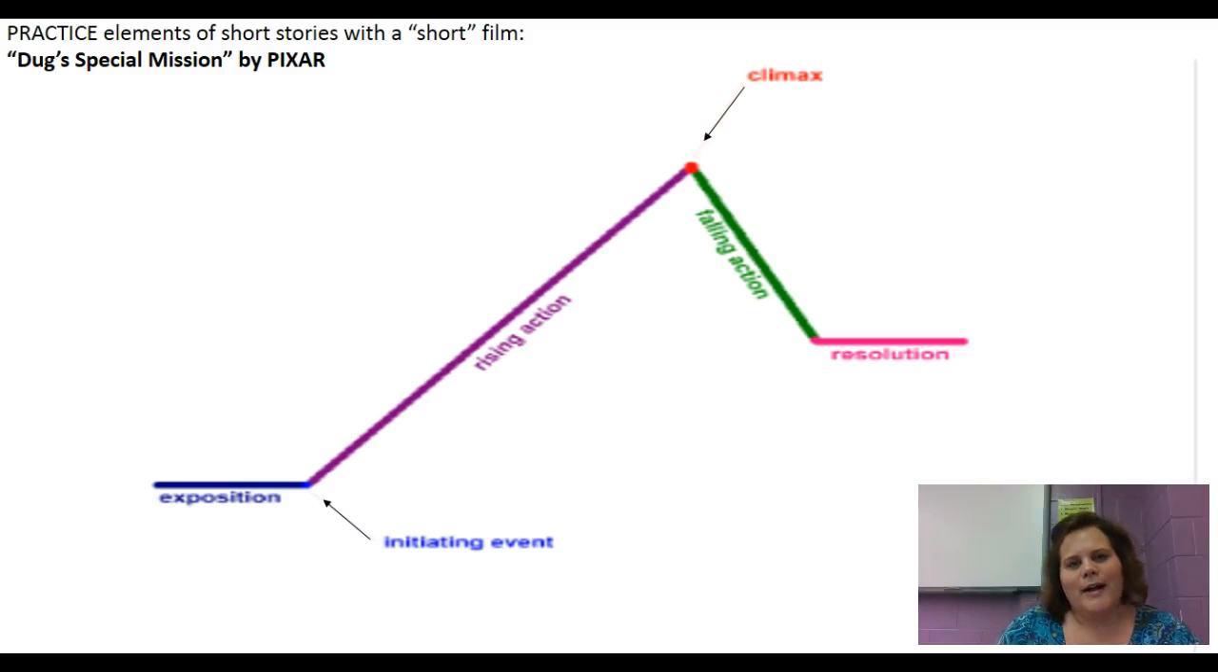If you can figure out the climax, the rest of this all kind of falls into place. So watch the movie, see if you can find the climax. I wouldn't write much on this until you've actually figured out the climax. Then you might need to go back through the little 5-minute film and fill in the actual events. So my suggestion is don't write anything on your paper until you've found the climax. Alright, have fun with it.